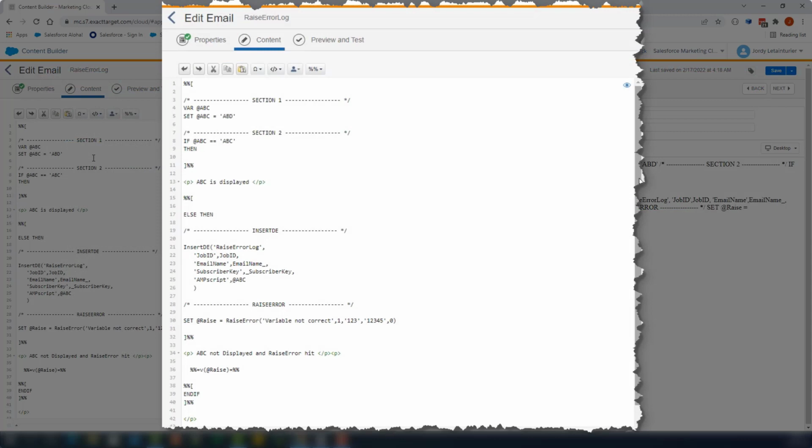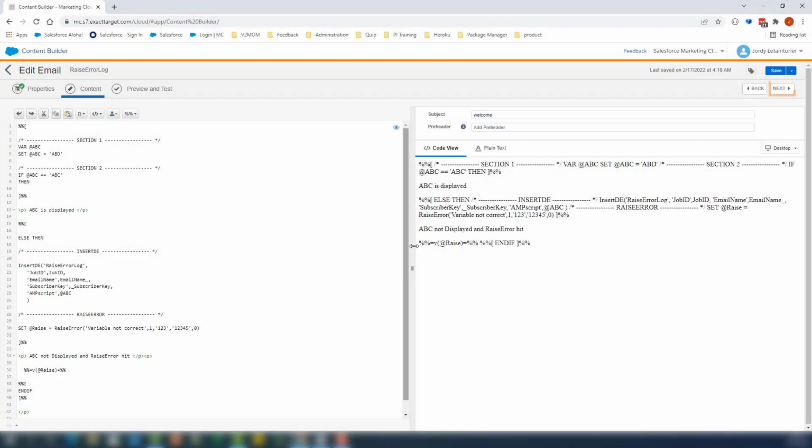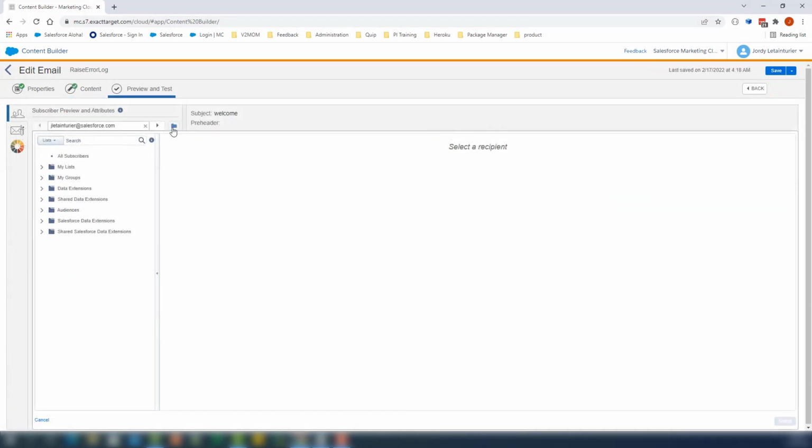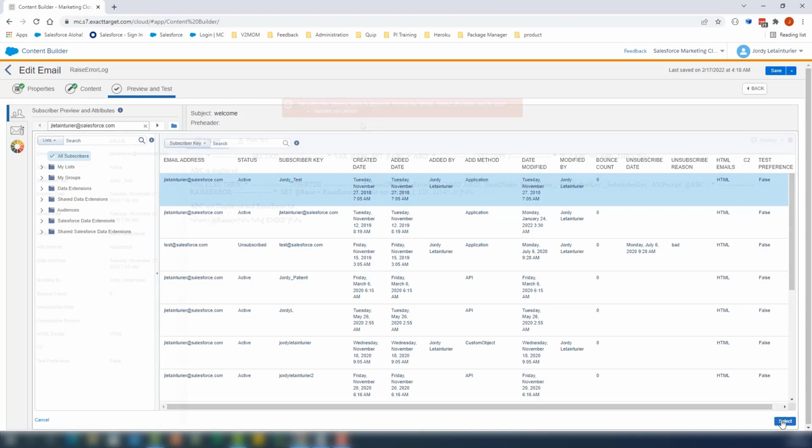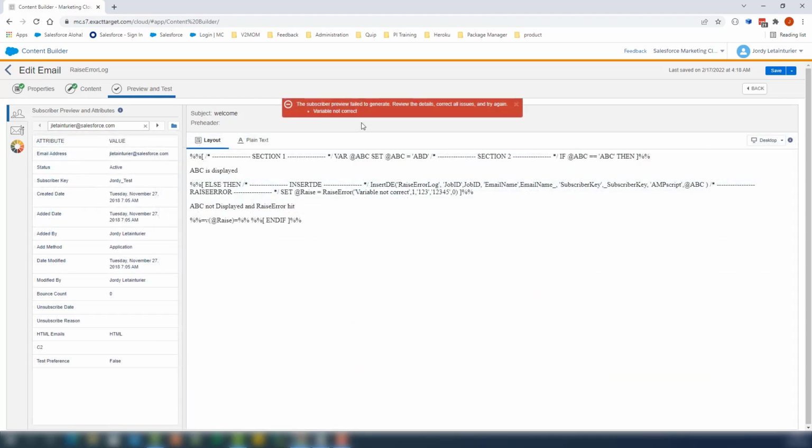We can see that the variable ABC is linked to the value ABD, so the RaiseError function will be triggered and the information will be added to the RaiseError data extension. Let's click Next. On this page, we will select a subscriber key to do the preview. Click the blue folder icon, then All Subscribers, then select an active subscriber. An error message will pop up, which is expected, because the RaiseError was triggered since the variable's value does not match the if condition.